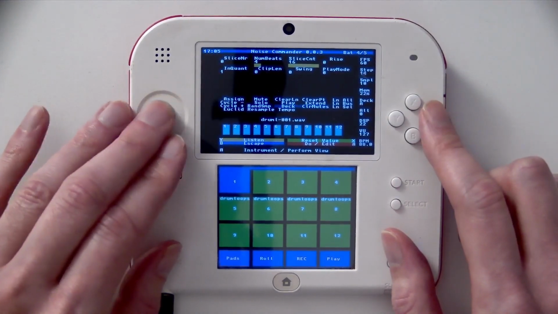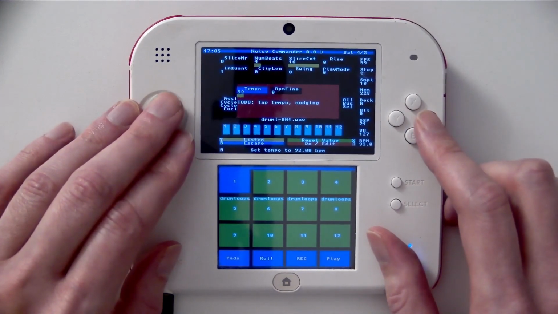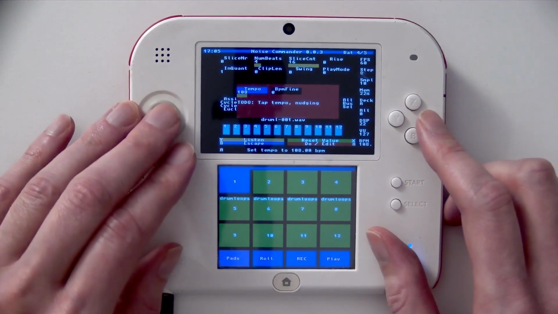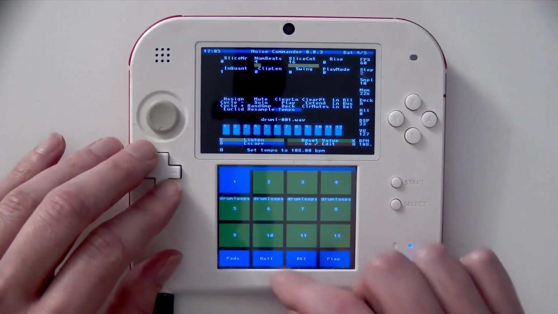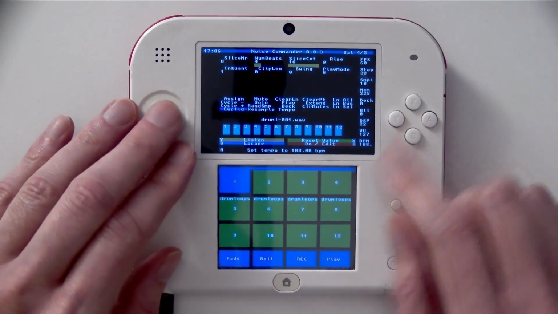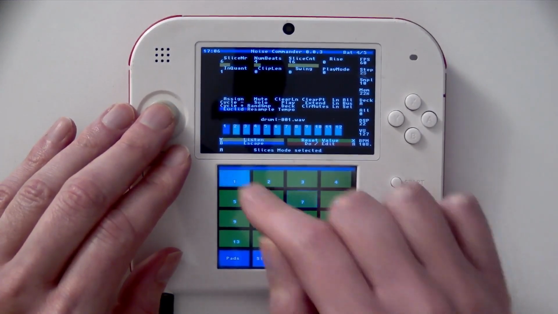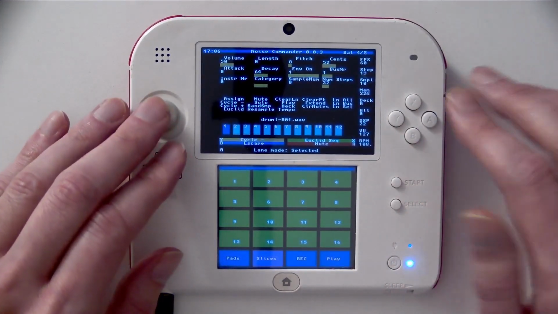And every time I change the tempo, it will update the pitch value. So let's say I want to go faster. Yeah, and that's really cool in conjunction with slicing. I'm going to quickly load an amen break.